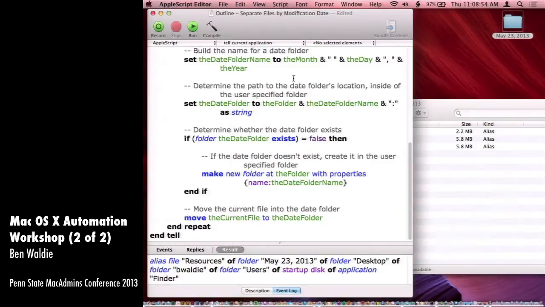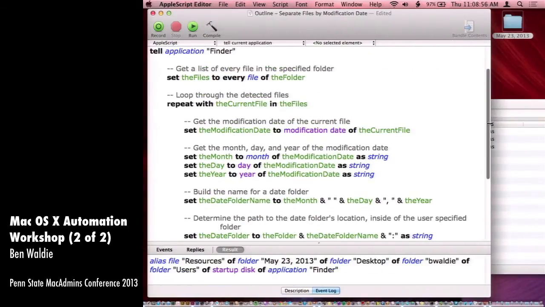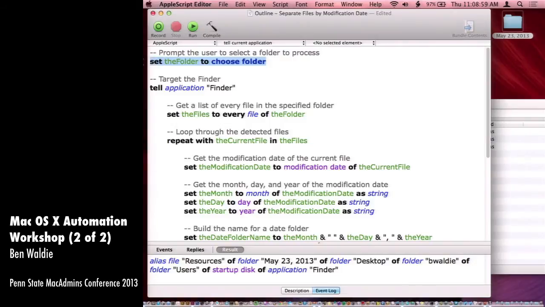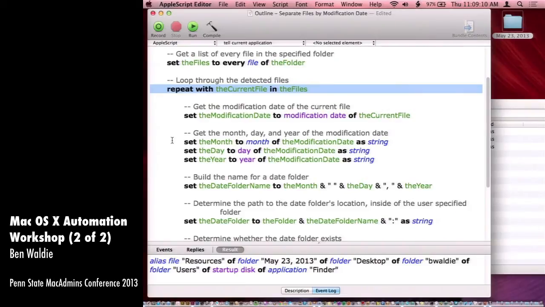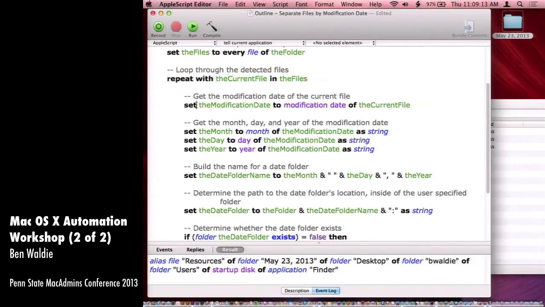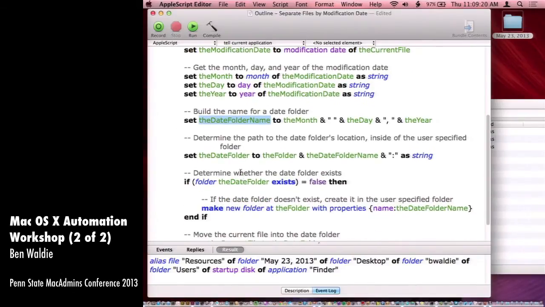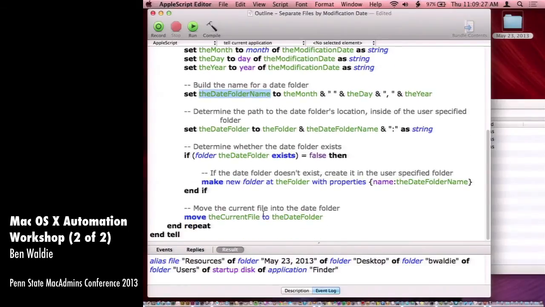So just to walk through this again. First, ask me to choose a folder. I chose the desktop. Get a list of any files in that folder. This folder didn't exist yet, so it didn't pick that up. And then loop through the files that it found. Actually, it's not picking up folders anyway. It's only picking up files. Then get the modification date of the file. Build a folder name based on that. Check to see if a folder exists that matches that. And if not, create it. And then move the current file.